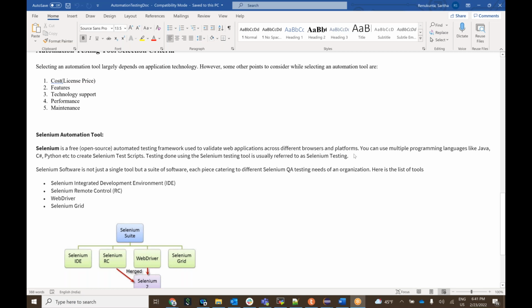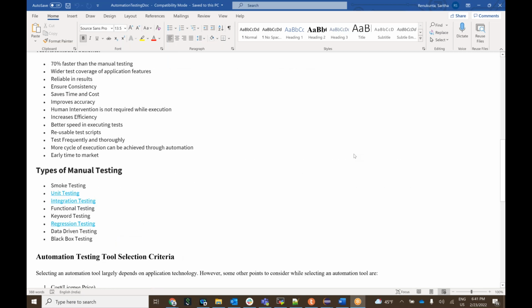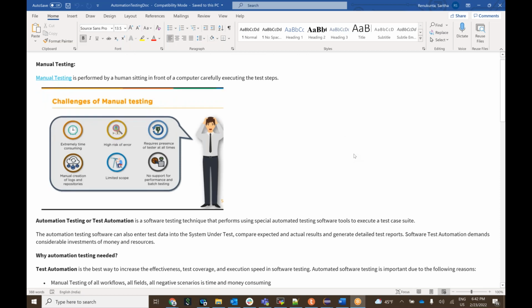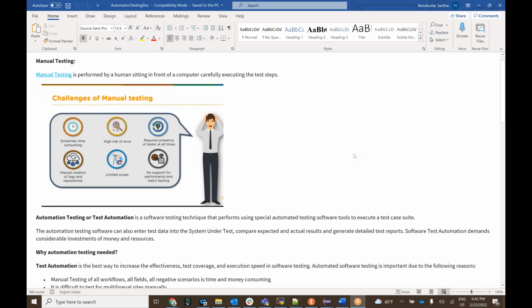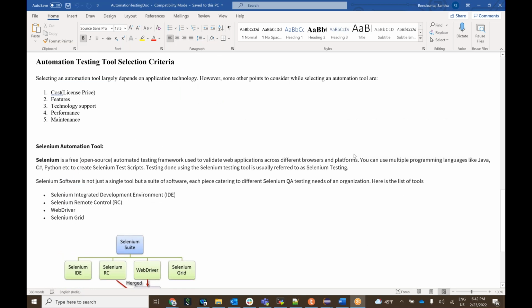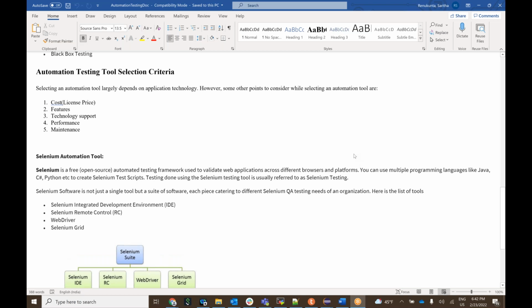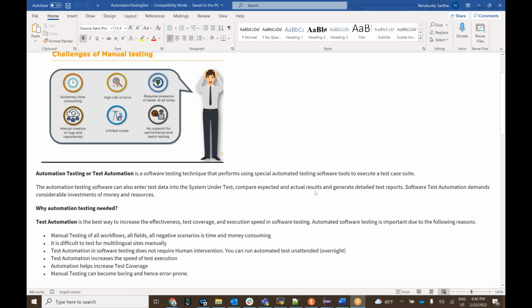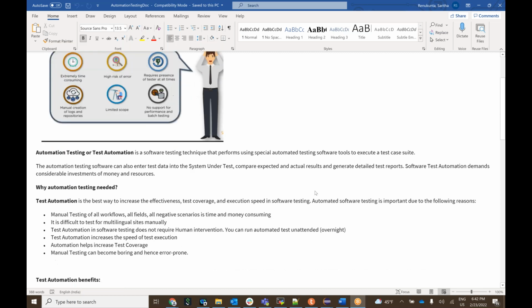Ma'am, manual testing is not discussed. What manual testing do you want? Manual testing means SDLC, bug life cycle, test cases. What types of testing are we using? Testing techniques, that means white box testing, black box testing. Yes, okay. I thought you had manual testing. You worked on some Salesforce, right? I think you have the manual testing concept.